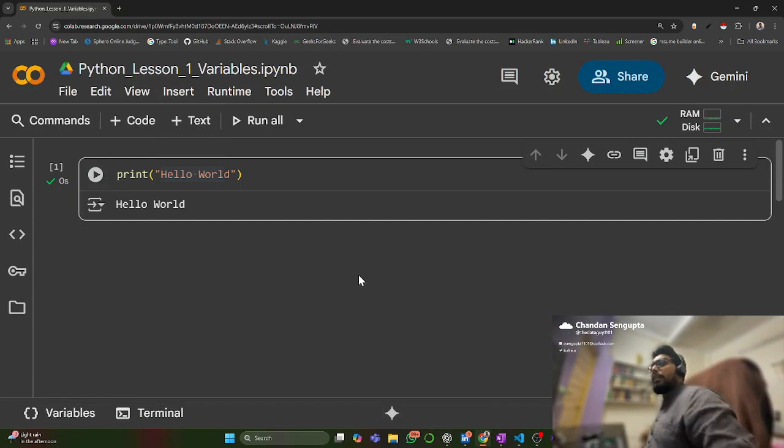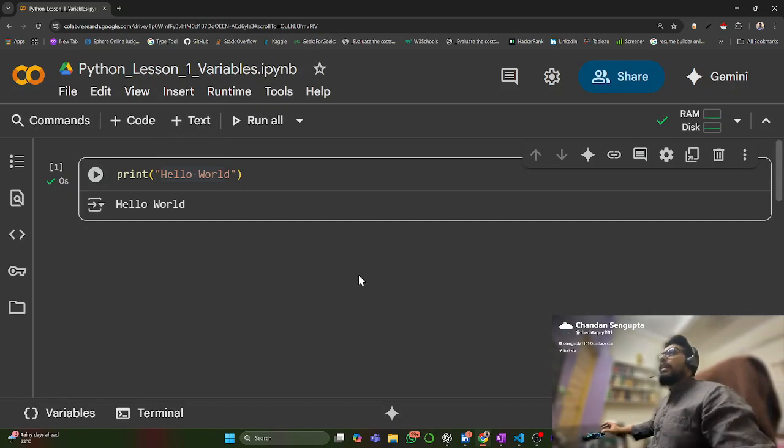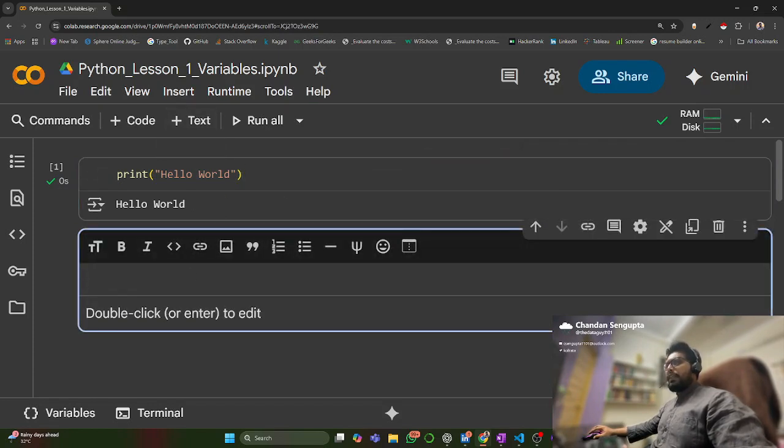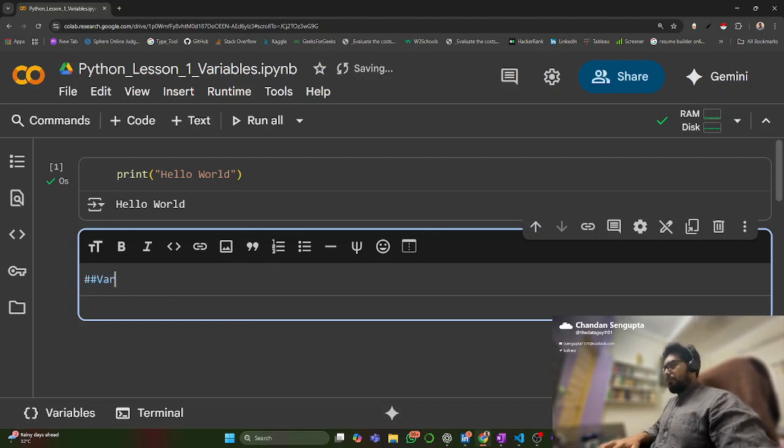Now, what are variables? Variables are basically containers. Okay, so what I'll do, I will write everything here as well. If you click on this text, it will allow you to write text inside your notebook as well. That's very useful. Okay, so let's say I want to write variable details, something like that. This would be my heading, right?